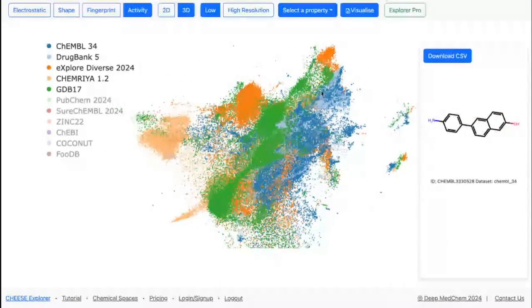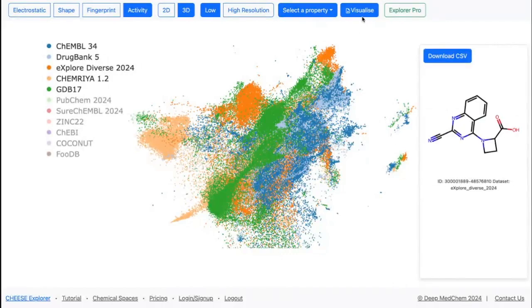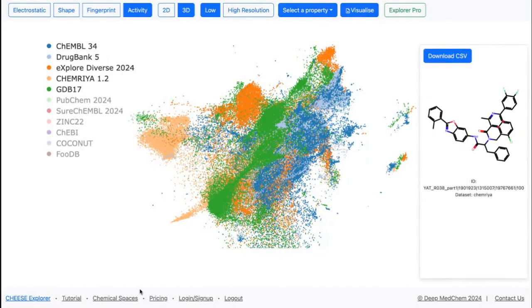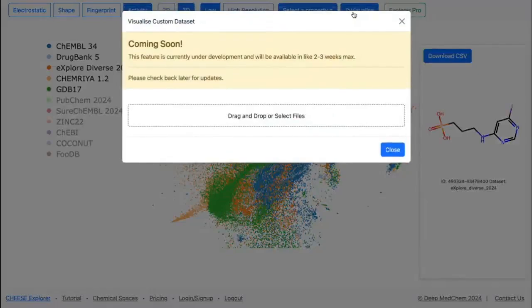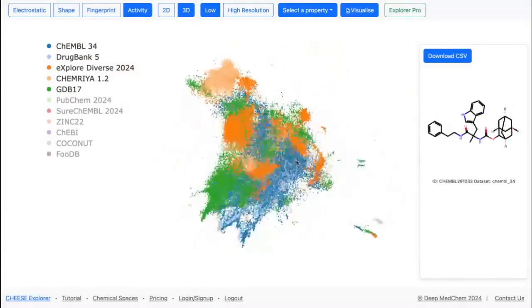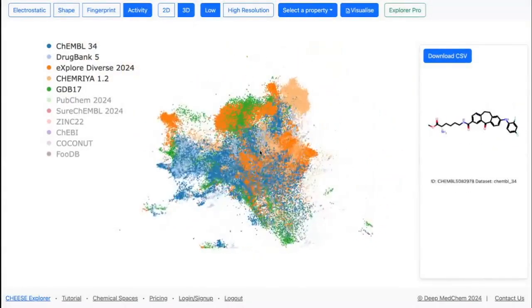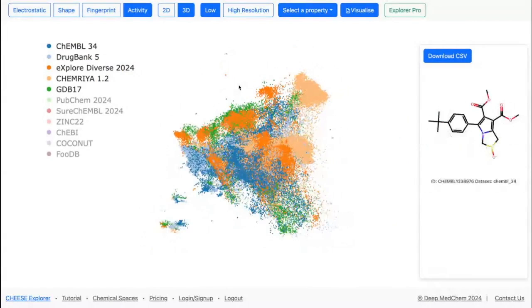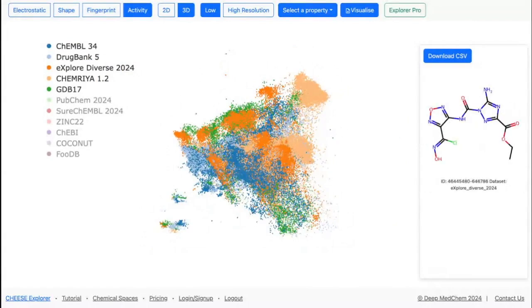There are some premium features which will be available soon. One of them is visualizing custom molecules. So in future, you should be able to drag and drop your own molecules and visualize them easily in this UI on top of the existing databases.